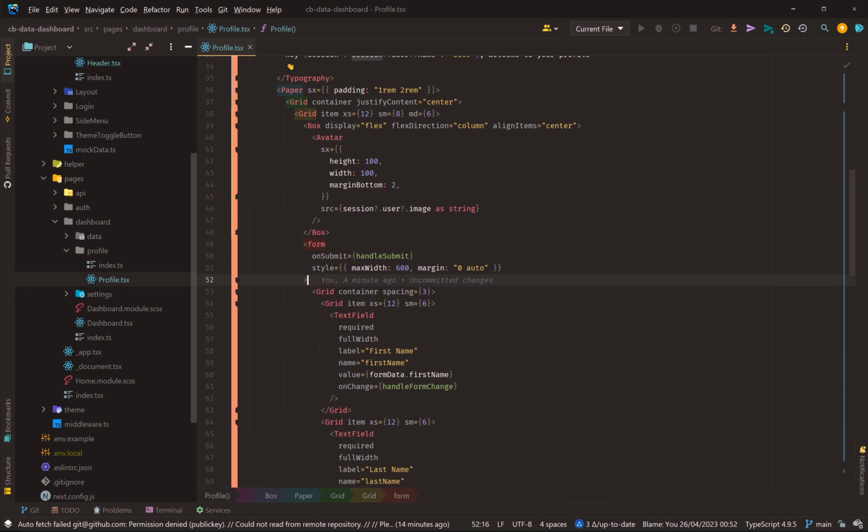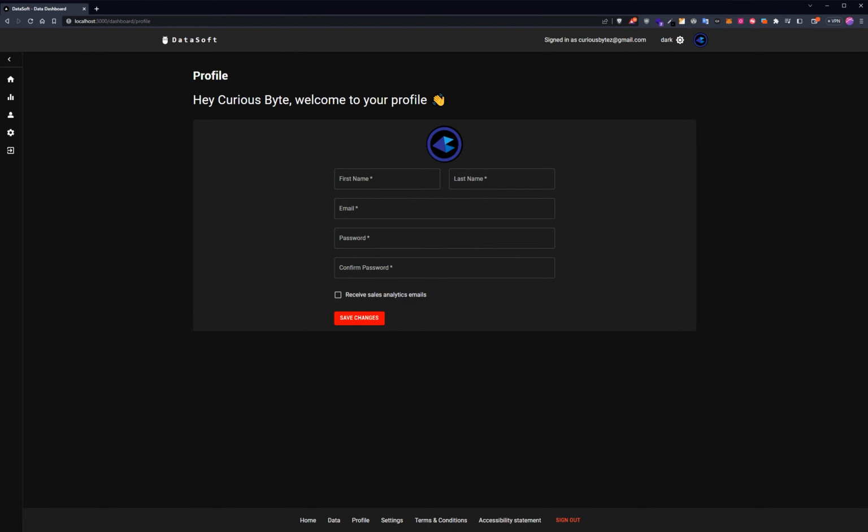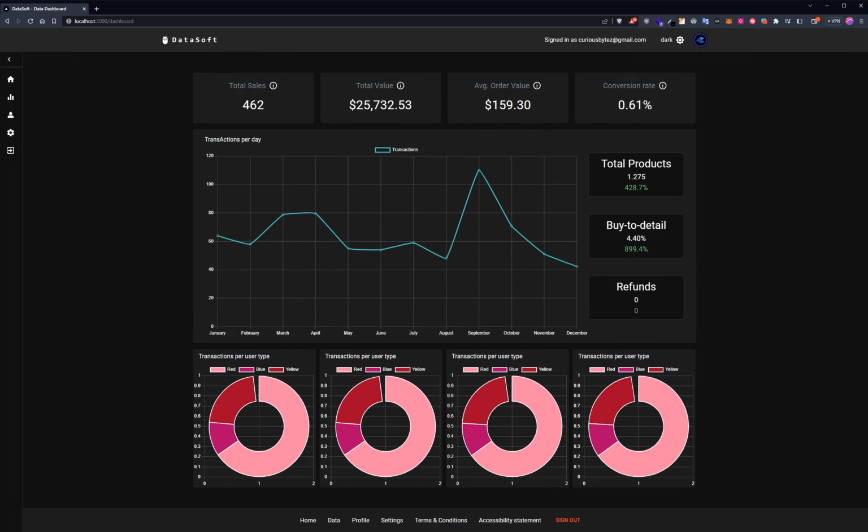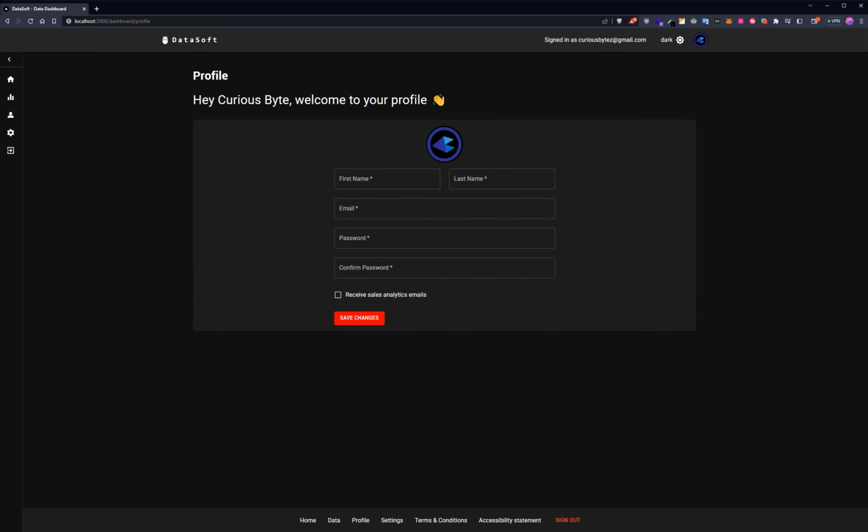Right, let's go have a look to see what that looks like. This is what the profile page currently looks like. You can see we're pulling in the profile from our Google account. We've got our first name, last name, email, password, and all of that. So essentially this could be a place where you could change your password. You could ask to receive analytic emails from the sales data, for example. So if you want this information to come to your email, you could check a box here to receive it.